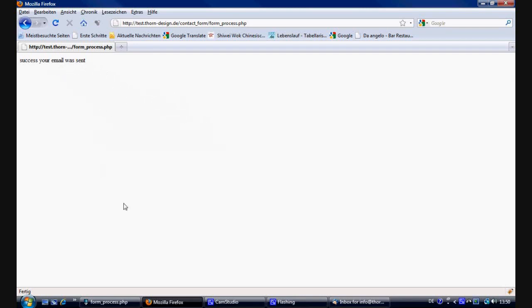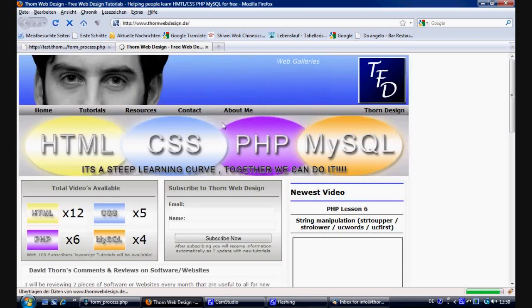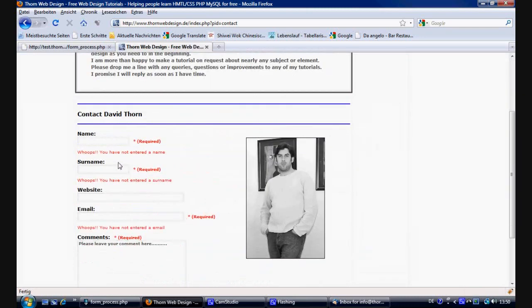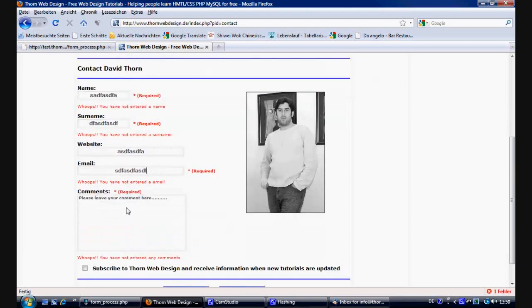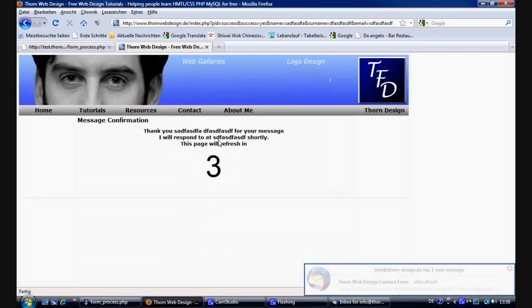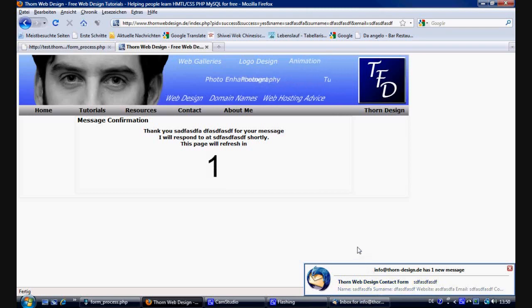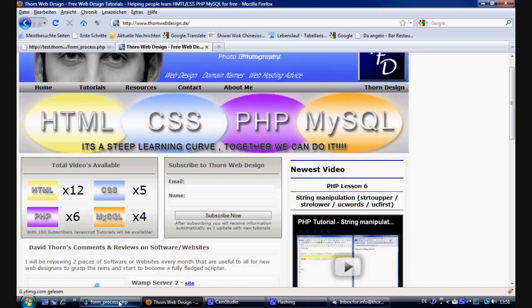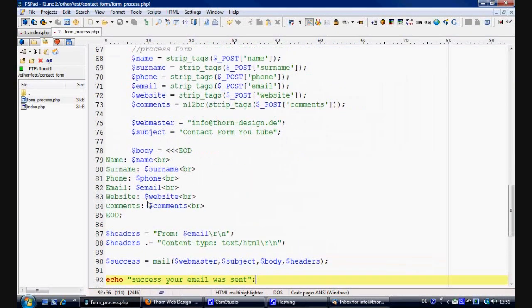If you want to display another thing, if I show you on the Thorn Web Design contact page, the contact form here uses basically the same concept. I submit the form, and it shows some errors, and I enter all this information in, and an email in, and a comment in, and I submit the form. It comes over here, and you can see the emails come to me there as well. Okay, and that's basically it. That's the contact form done. As easy as that. Very simple.